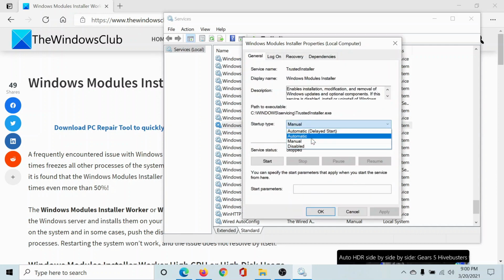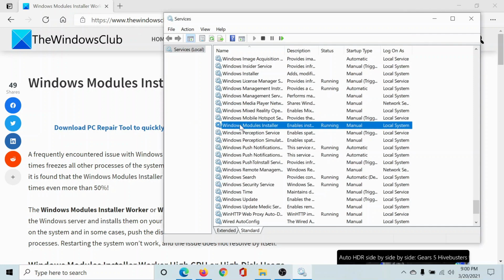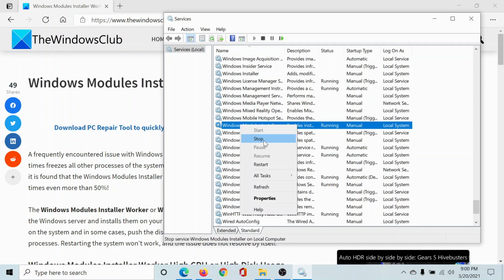Change the startup type to Manual. Click on Start and Apply and then OK. Now this is when you have to run the Windows Modules Installer service and you're not doing anything else. But just in case you're working on something, right click on it and select Stop.